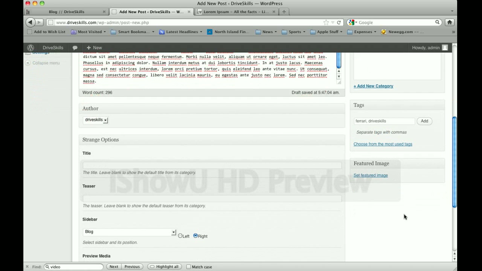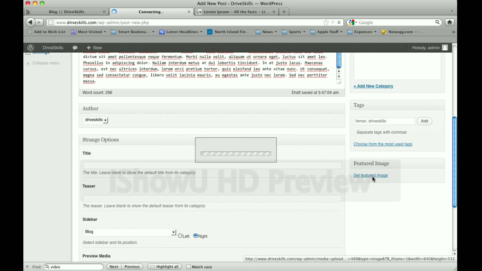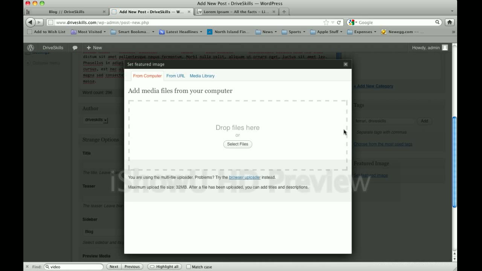Okay. And finally, we have our featured image. So we'll set that. But there's a specific setting for the featured image. You should at least resize the image to 626 by 250 pixels, using Photoshop or any image viewer, because that's how everything's set up. So 626 by 250.